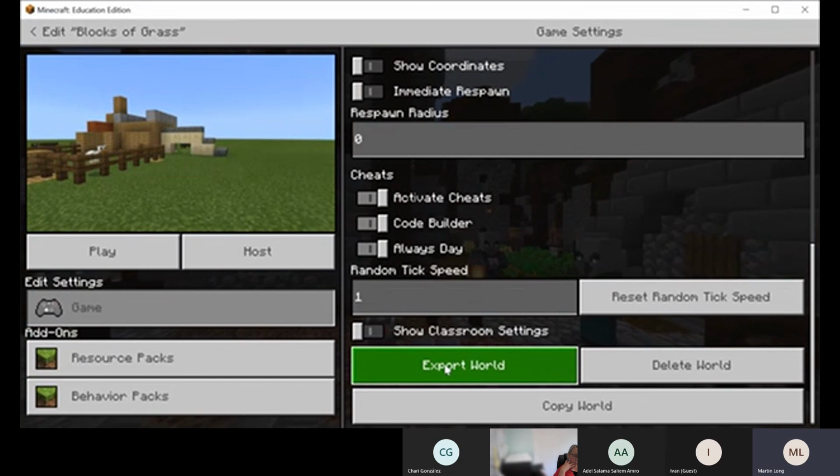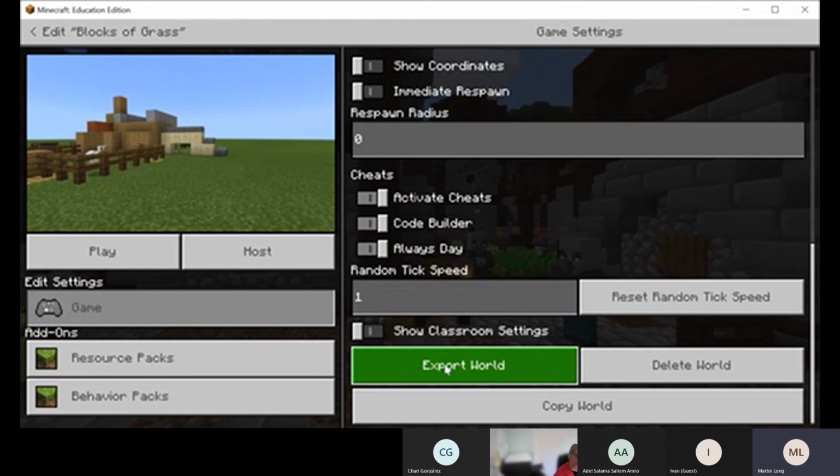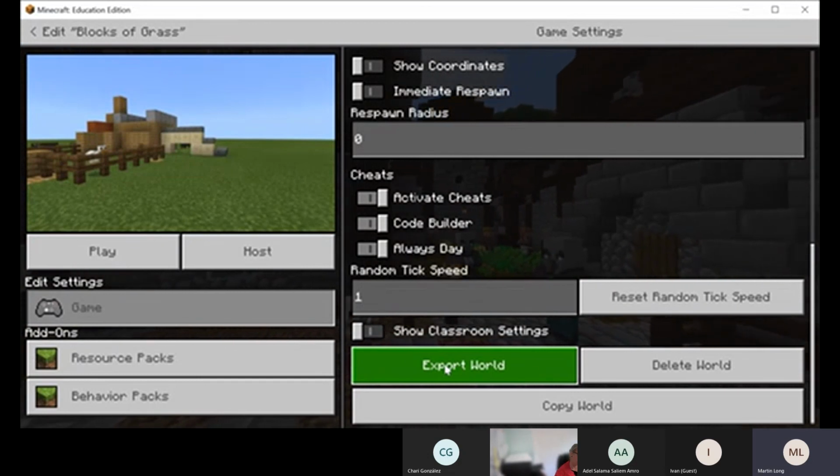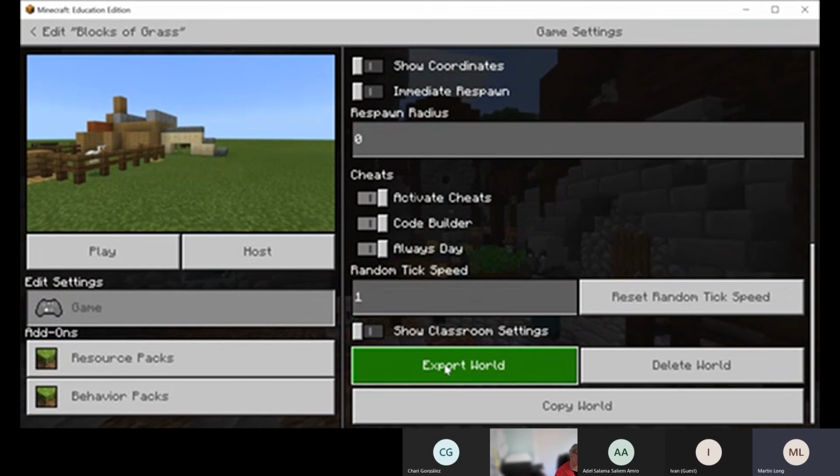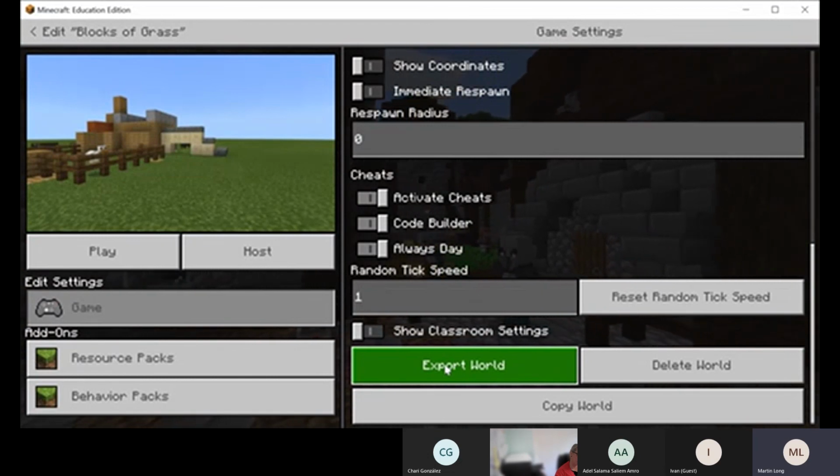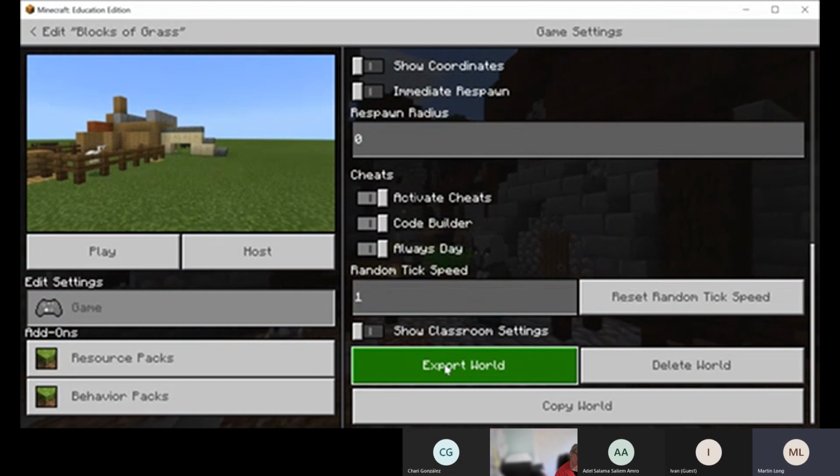Now, if you're using things like Teams, you could pop it into the team for your class, or you could save it into your OneDrive if your students are using personal OneDrives, or you can save it onto the network.